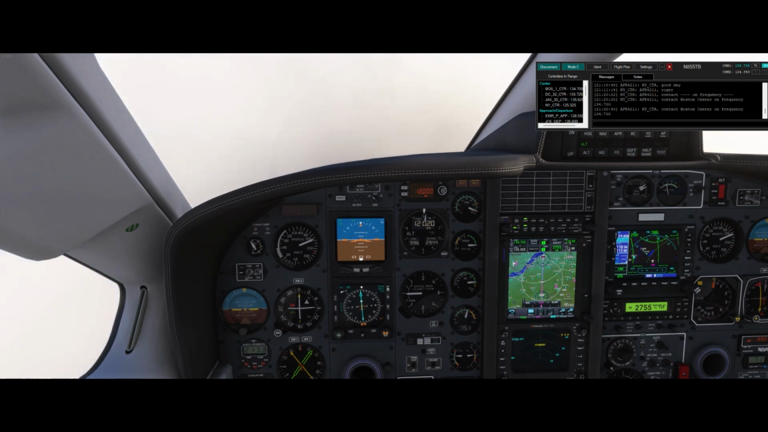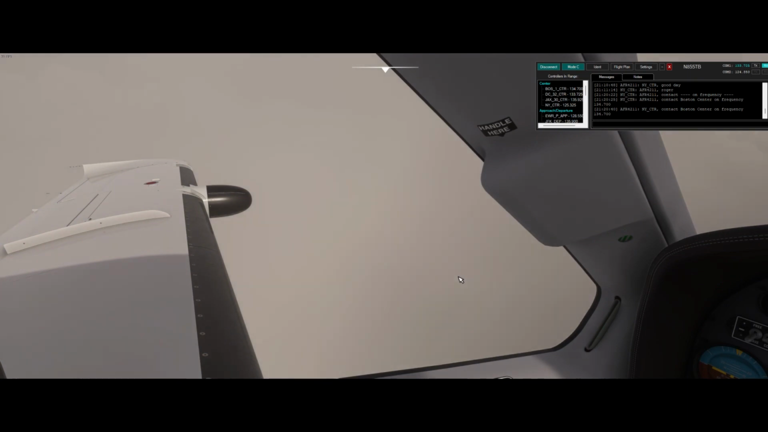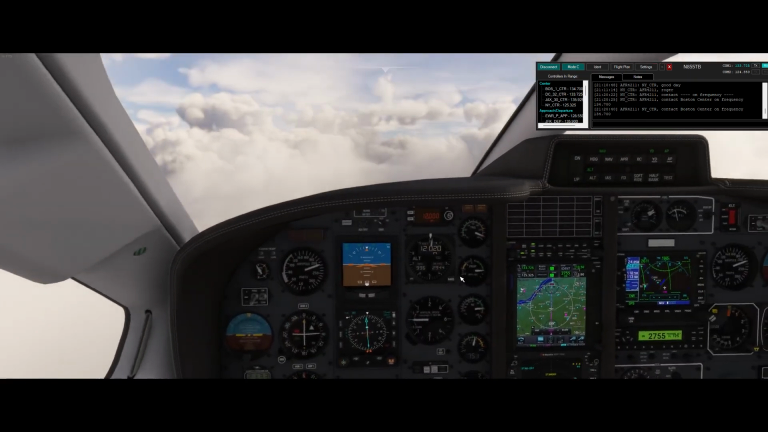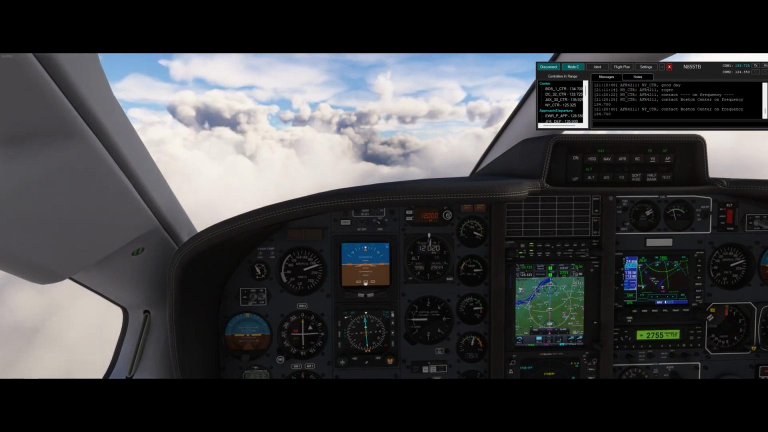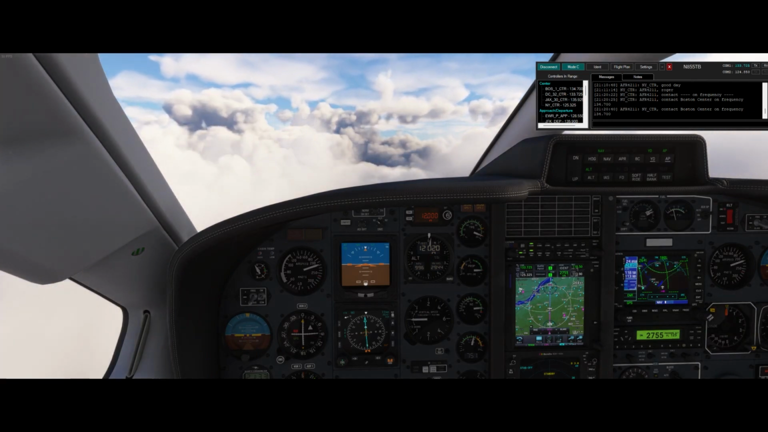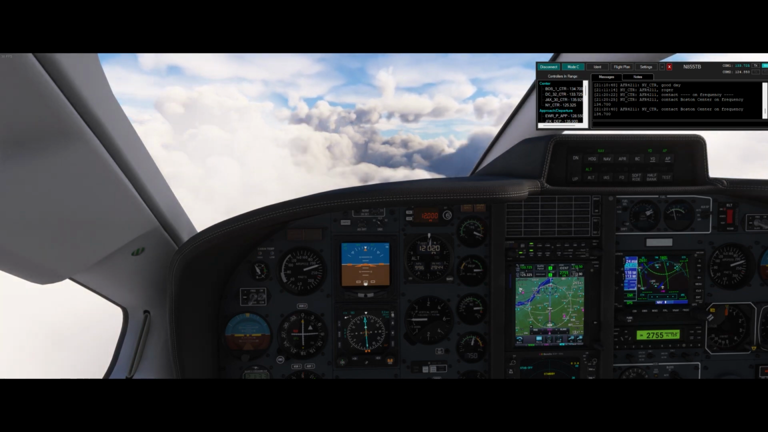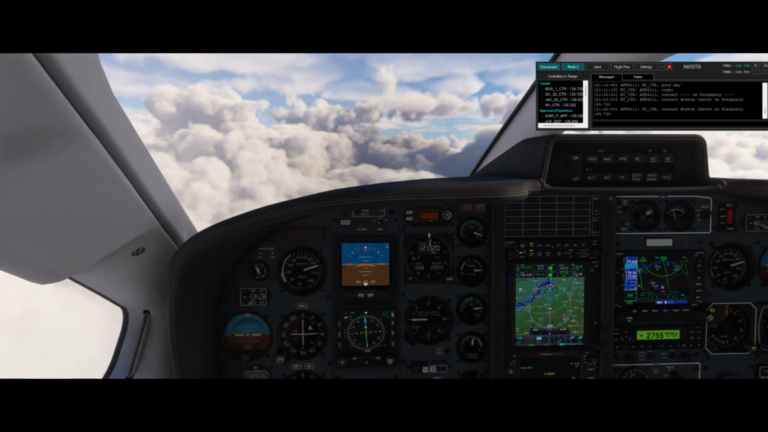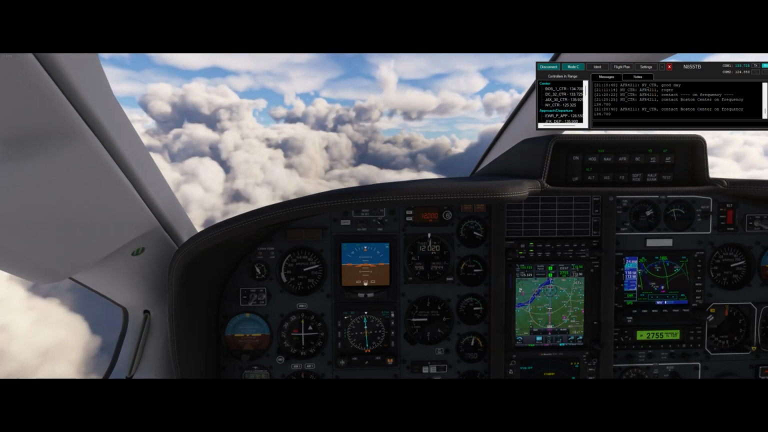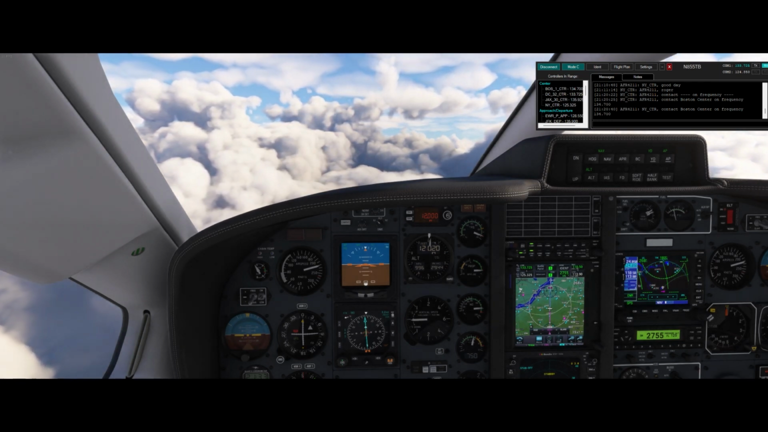Washington Center, good evening. American 1001 with Whiskey at National. Washington Center, good afternoon. Delta 502, flight level 370. Who's the aircraft at 320? Delta 502 at 370. Delta 502, Washington Center, welcome.